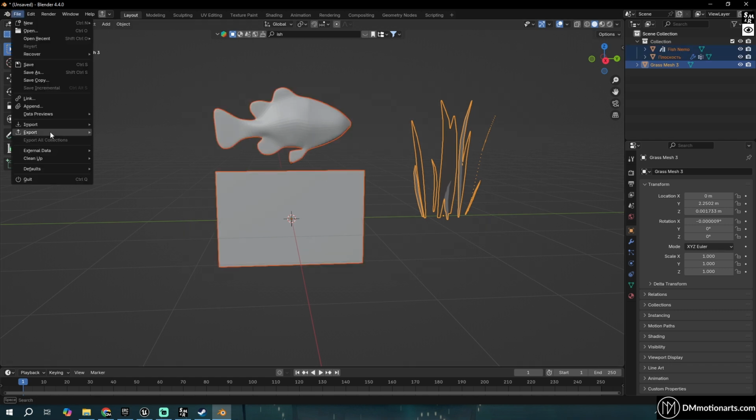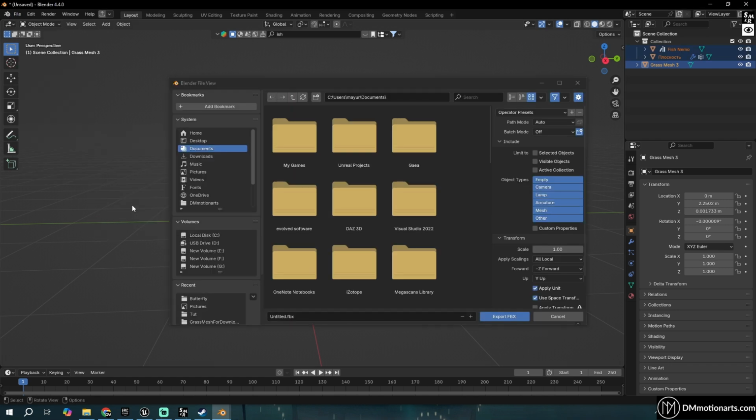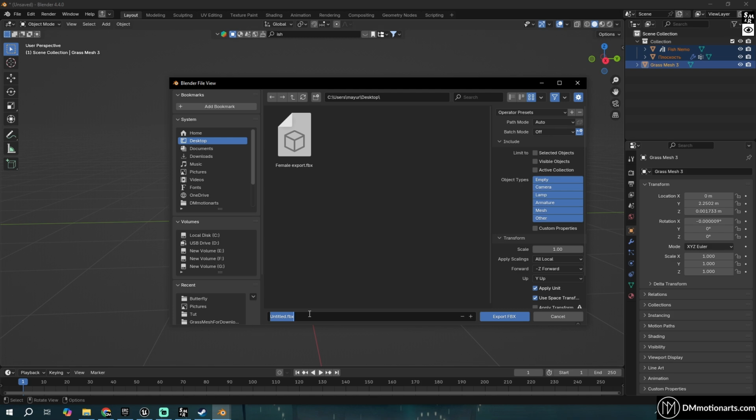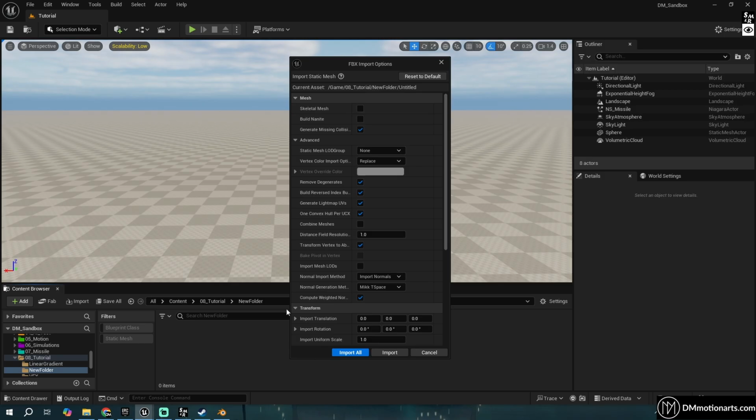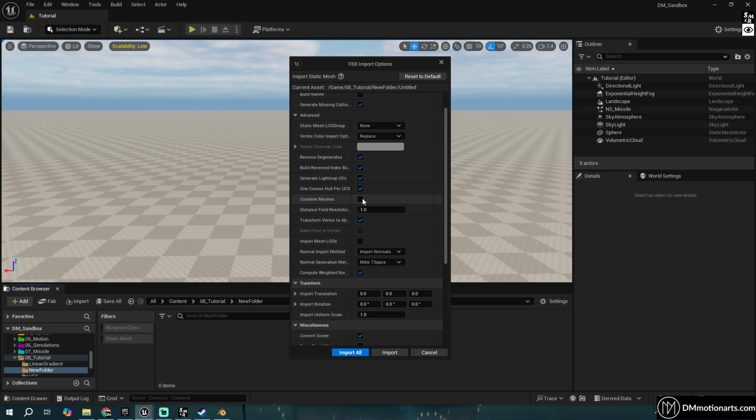I'm going to export this to the desktop. Then I'm just importing it into my Unreal Engine. Just drag and drop it. Make sure that combine meshes is unticked, because we are using three different meshes and we don't want to combine them. We want three different meshes.